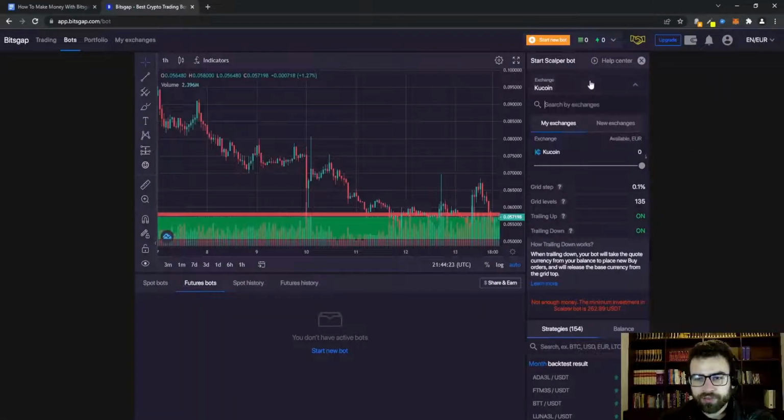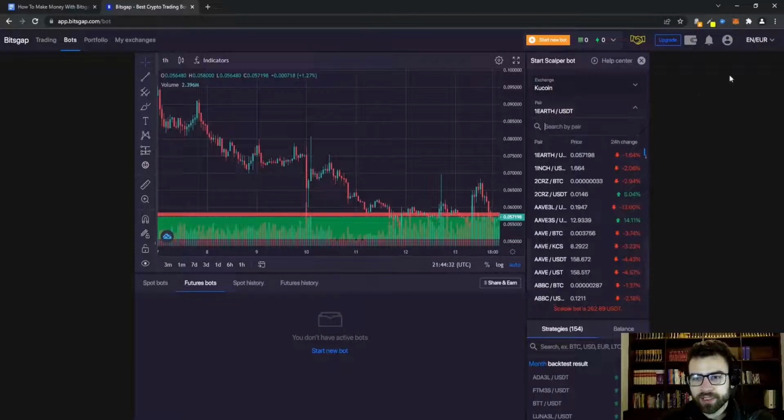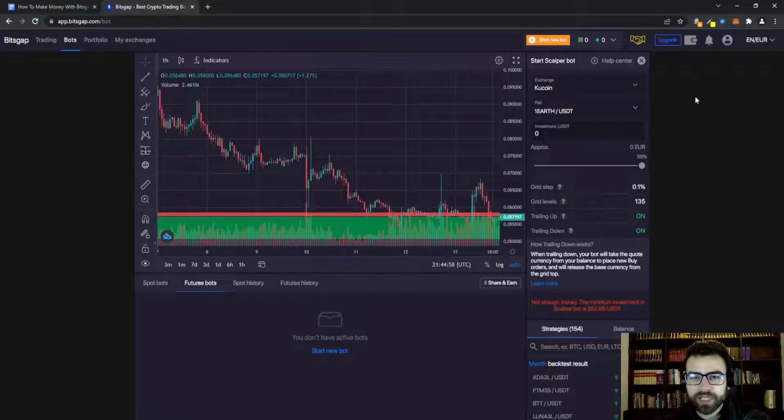And here you will have the exchange, so here you can only select KuCoin because it is the one that works with this bot at the moment. You can then choose the pair right here. As you can see, the settings are preset and already filled for you by Bitsgap. It is based on their backtesting results, AI, and their own algorithm, which does adjust settings quite often based on the current price action.